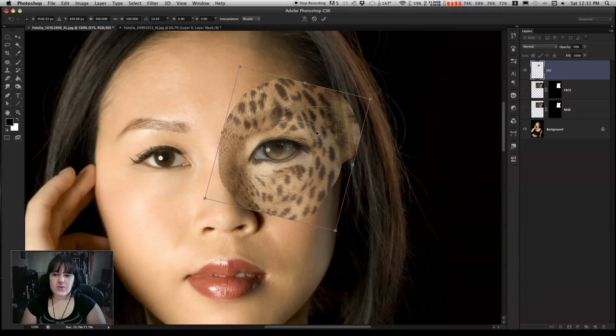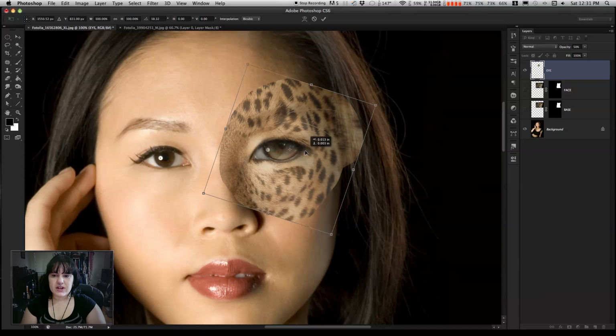One of the reasons why I chose this particular model is because the shape of her eyes already kind of matches the shape of the cat's eyes. It'll make it a little bit easier to blend together because they follow the same curvature. The geometry works well together, so it'll look good once we finish putting it all into one photograph.